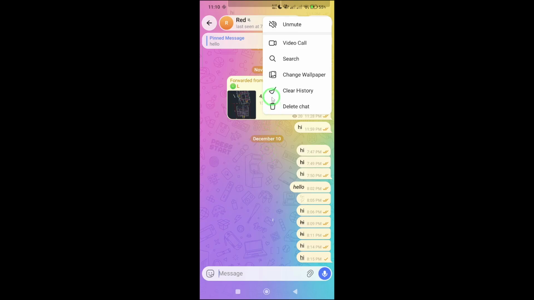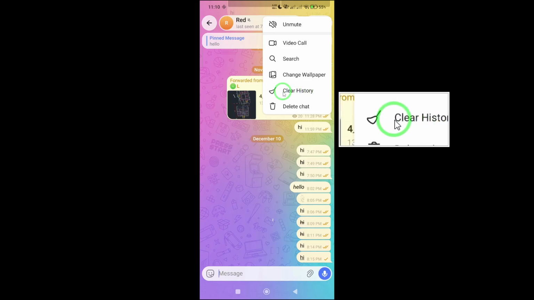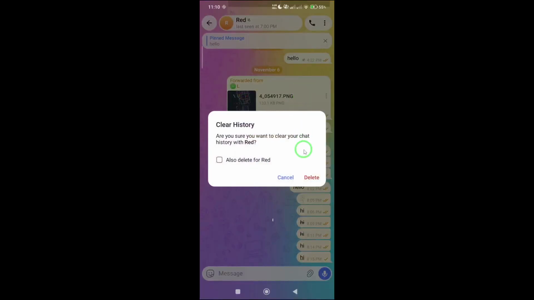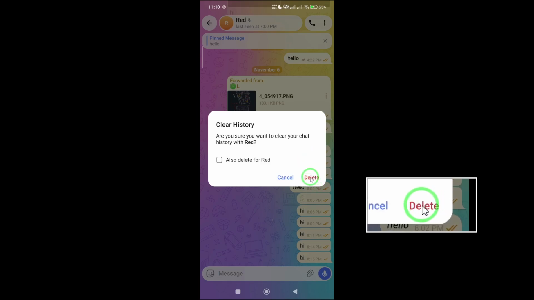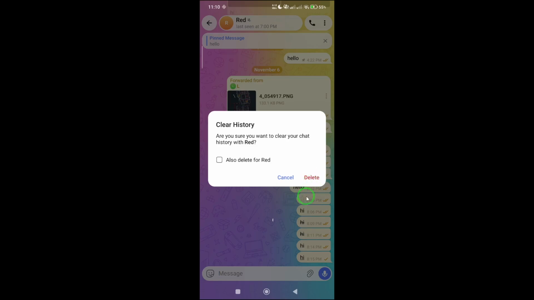Telegram will then ask you to confirm your action. This is because clearing chat history will remove all messages from that conversation on your side. Go ahead and tap Confirm, and just like that, the chat history will be cleared. It's important to note that this action only removes messages from your device unless you choose additional options that may appear, depending on your chat type.